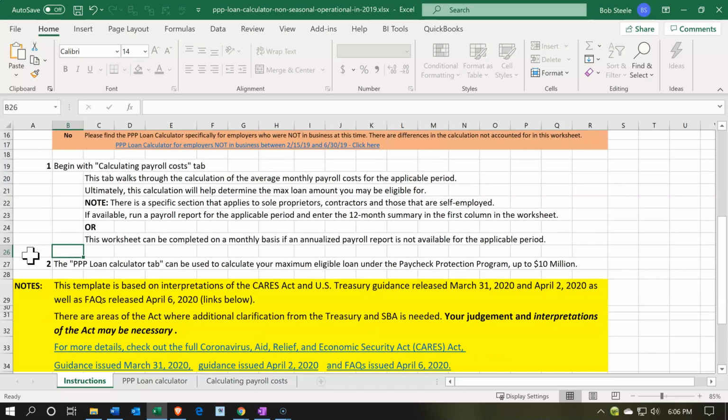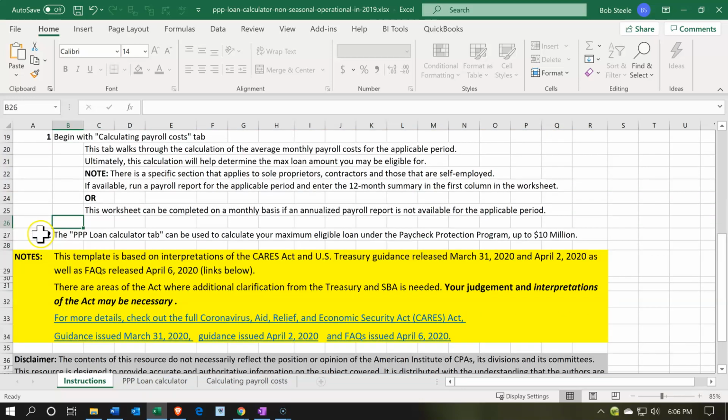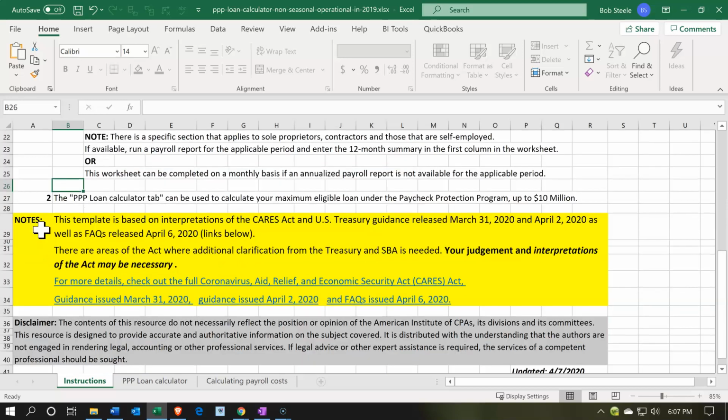up to $10 million. Note, this template is based on interpretations of the CARES Act and U.S. Treasury guidance released March 31st, 2020 and April 2nd, 2020, as well as frequently asked questions released April 6th, 2020. There are links to those below. So you have the links to the relevant information as to where they're pulling this from.